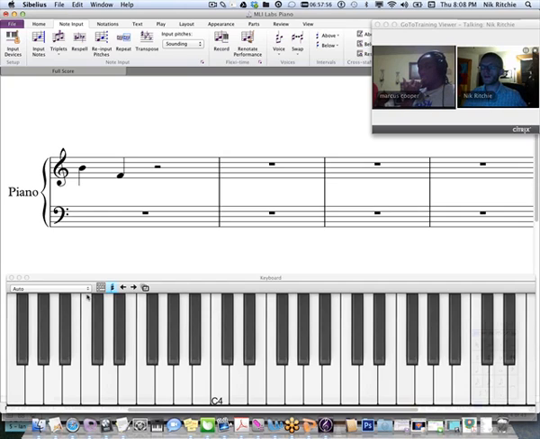What would we call the interval between the root and the seventh of a major scale? What would we call that? Right, a major seventh. And what about from the root to the octave? What would we call that?